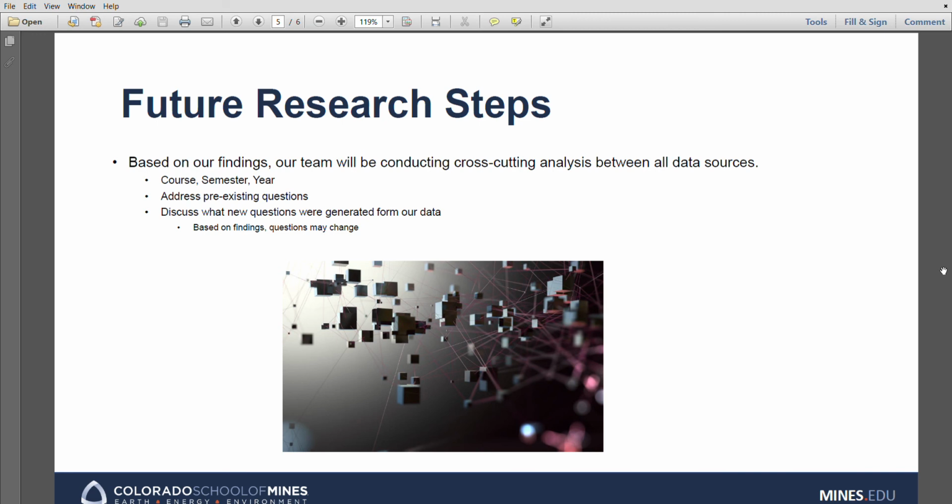So what do future research steps look like for our team? Based on our findings, our team will be conducting cross-cutting analyses between all data sources. This is going to include course, semester, and year. We will be addressing pre-existing questions that we had in the beginning, as well as discussing what new questions were generated from our data.